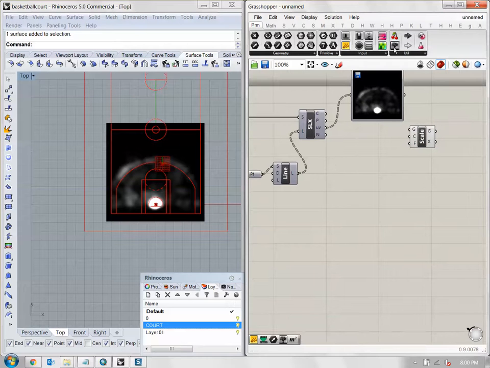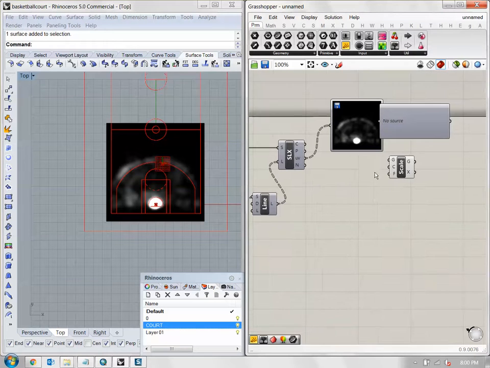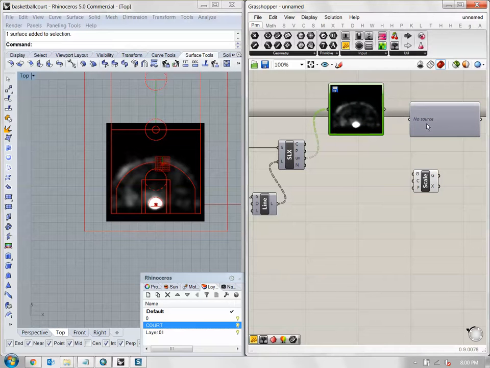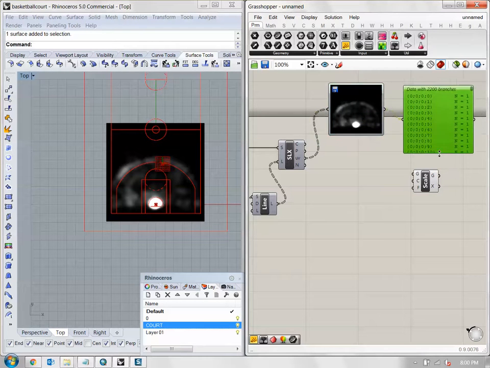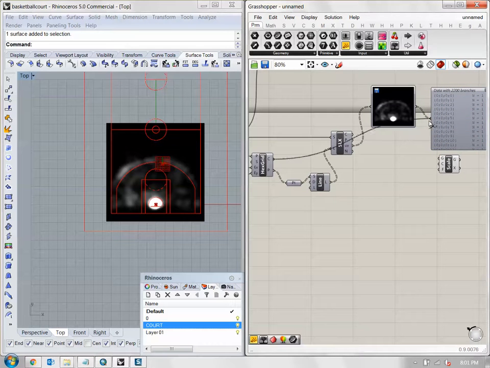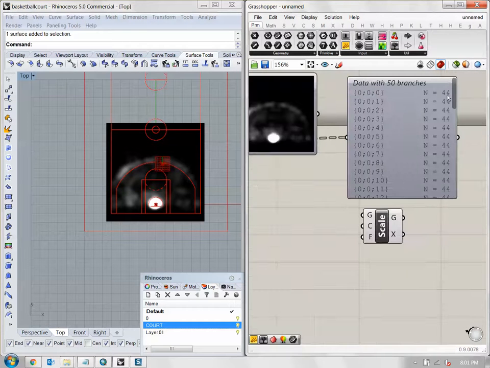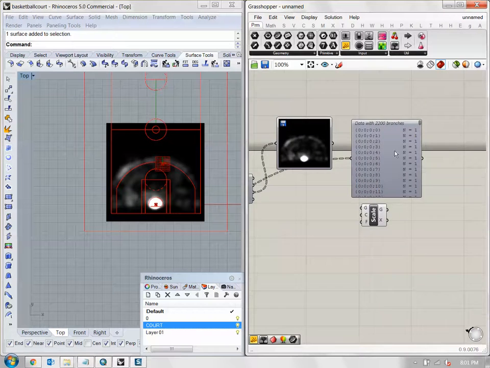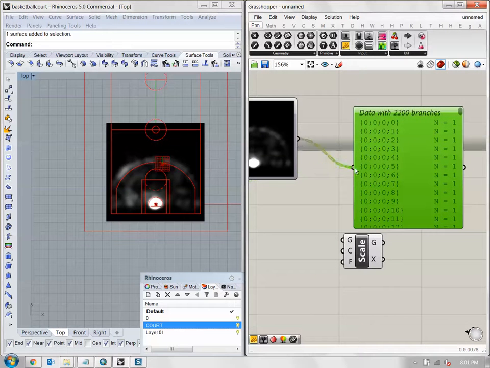Before I do anything else, I'm going to check the tree structures of every single element that I'm going to plug in here to make sure they match. So this tree structure here is grafted. Every branch has one item. The tree structure here is not grafted. So we need to graft this tree, this here. So you see this now, if I plug in, this matches that tree structure.